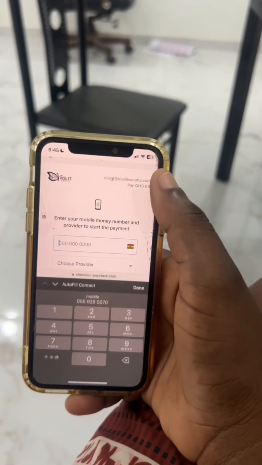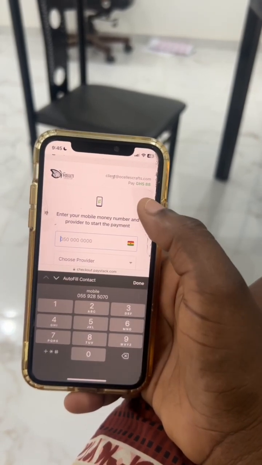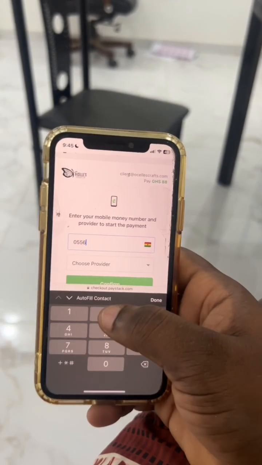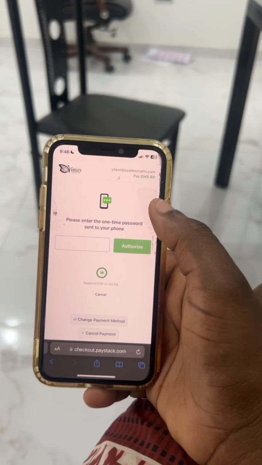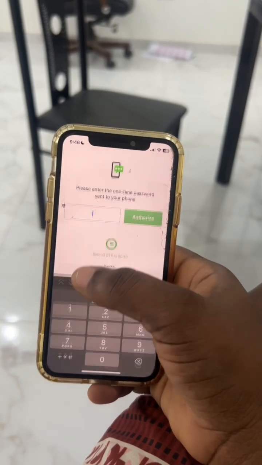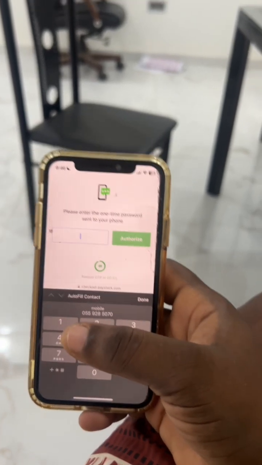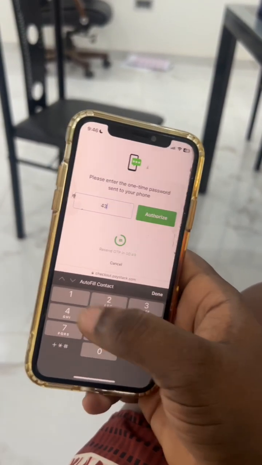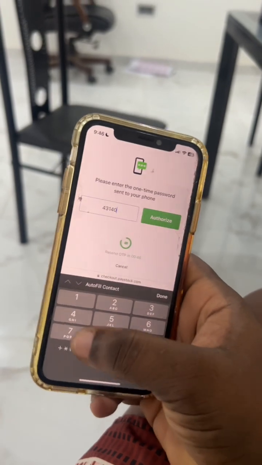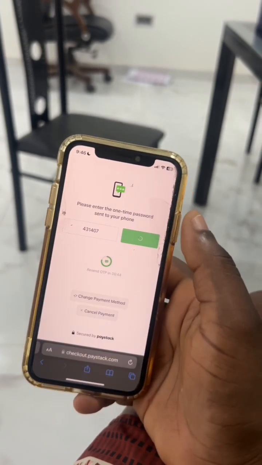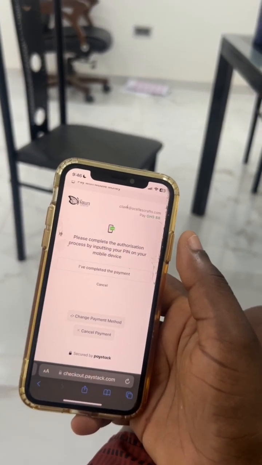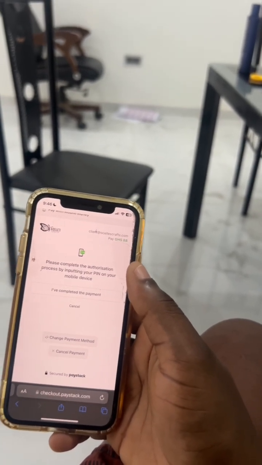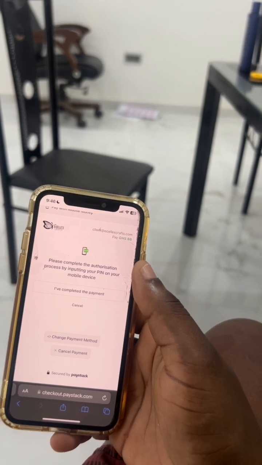So here I'm going to enter the mobile money number I want to use for the payment. So just for the system to be sure it's a legit authorization, it's going to send a code to your mobile phone number or the number you have entered for the payment. Okay, so what you're going to do is you're going to enter the code just as it has been sent to the very same number you are using for the payment so that it can authorize the payment for you.